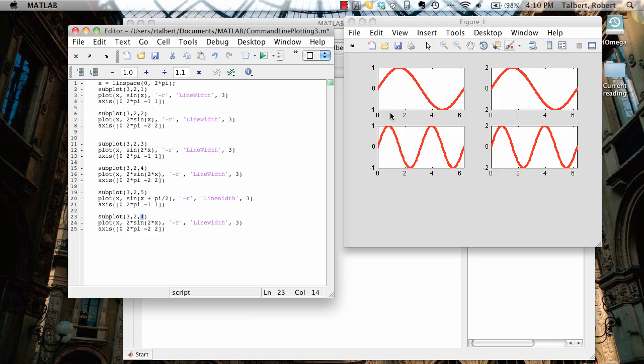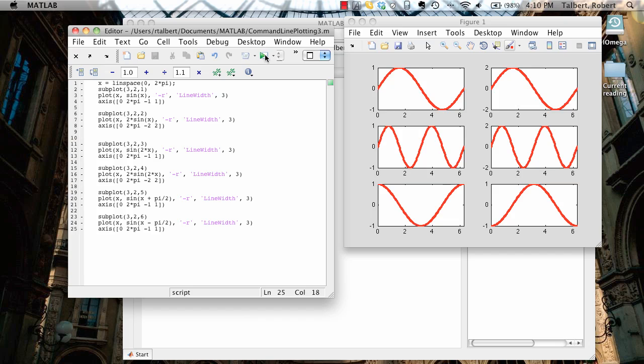And finally, in the 3, 2, 6 position, which would be down here, let's make this sine of x minus pi over 2. I'll just copy and paste right in here. And of course change that to a minus sign, that to a -1, that to a +1. And once I plot those two guys, I have what I need.